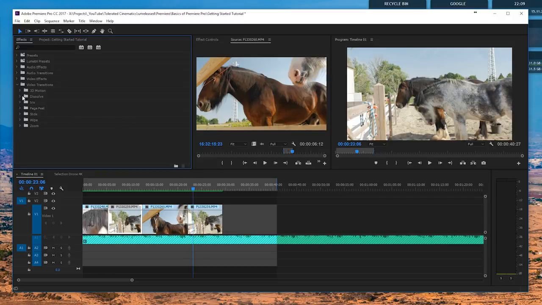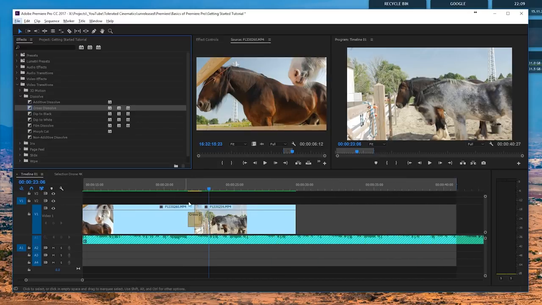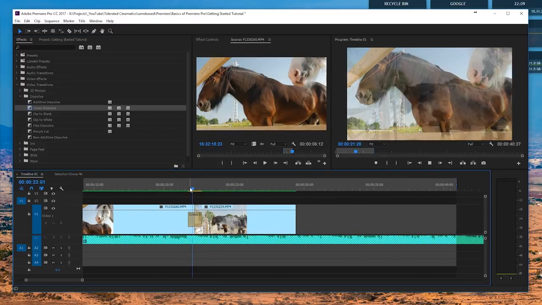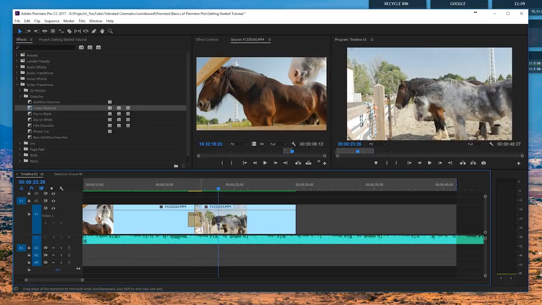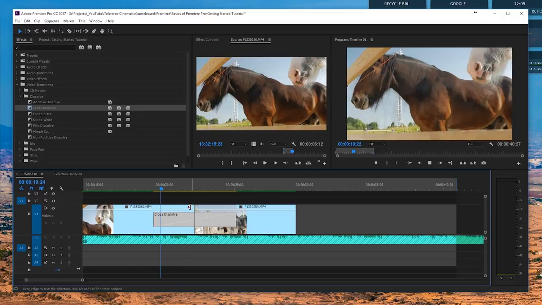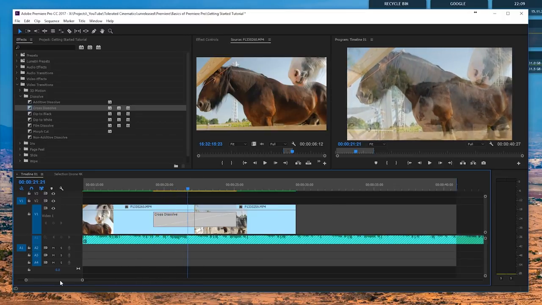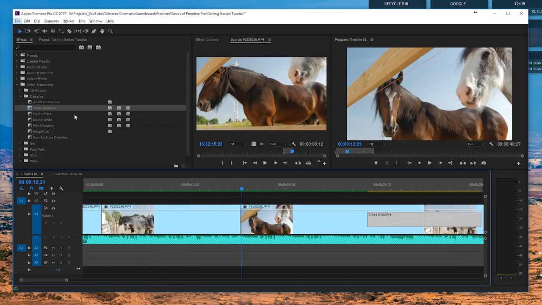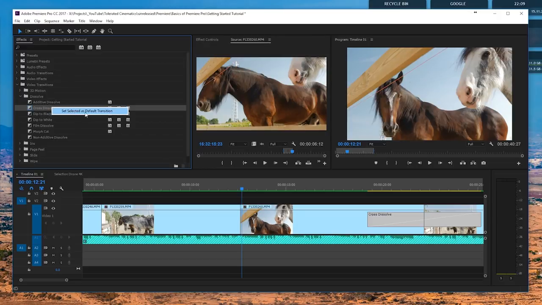Another one is of course the dissolve, so the cross dissolve, which is well, very simple. You can put it in between a clip, so just drag it, and if you're going to play it, it's going to dissolve from the one scene to the other one. You can drag it out to make it longer, like so. And if you right click, you can set selected as default transition, which it should already be.